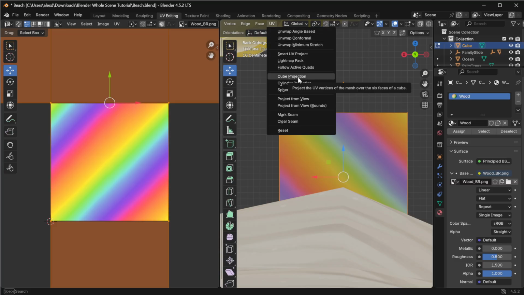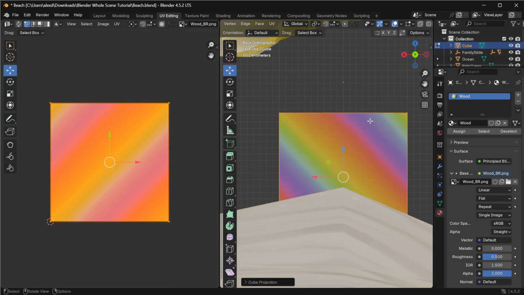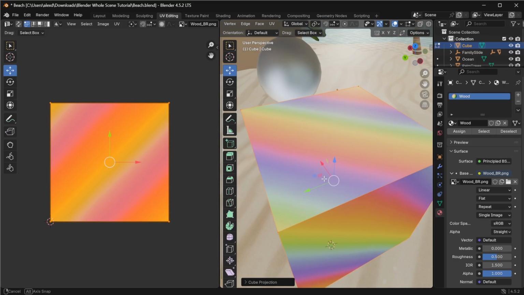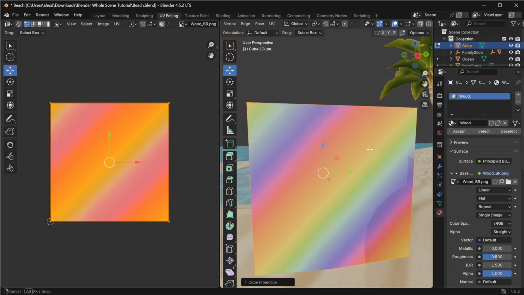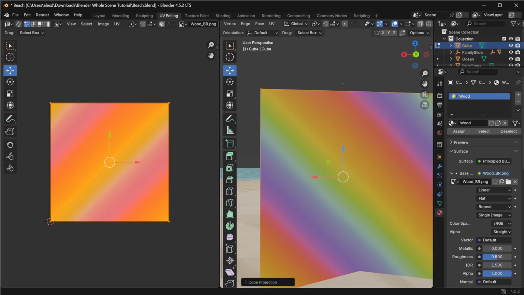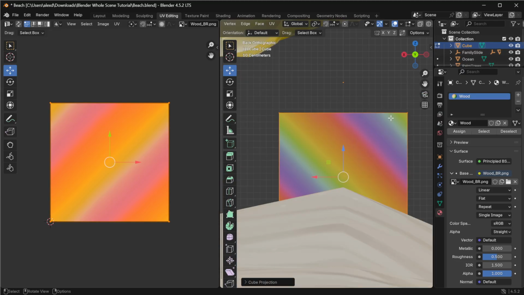So you can use a cube projection, which has perfectly made all of them use the fill, which is basically what we had before. So really it's the same thing. Let's switch back to this view.